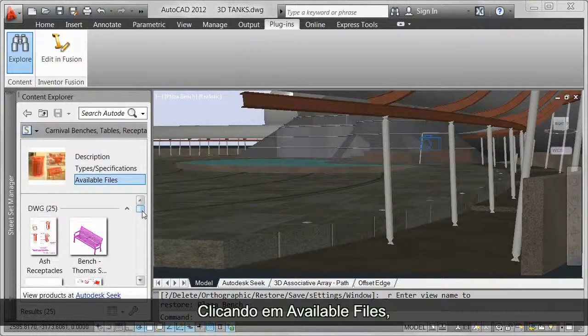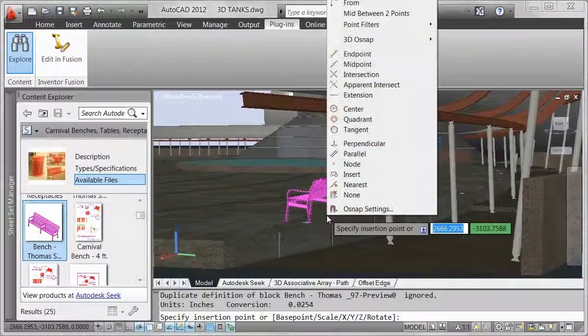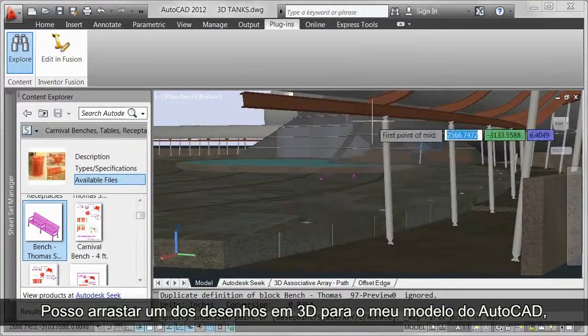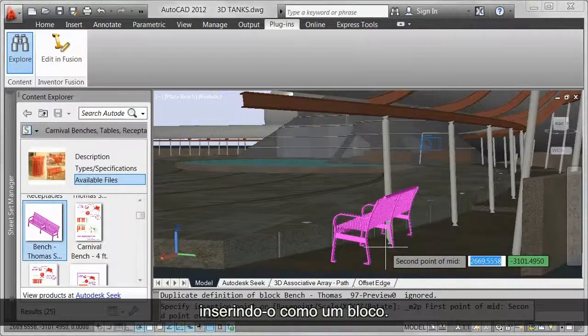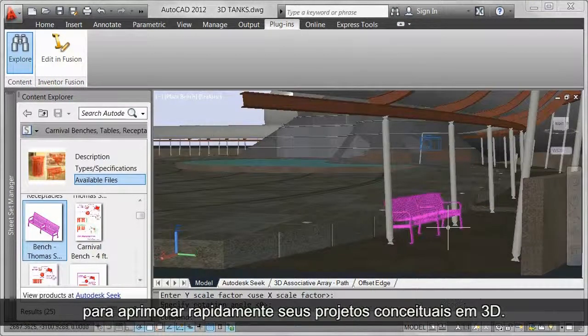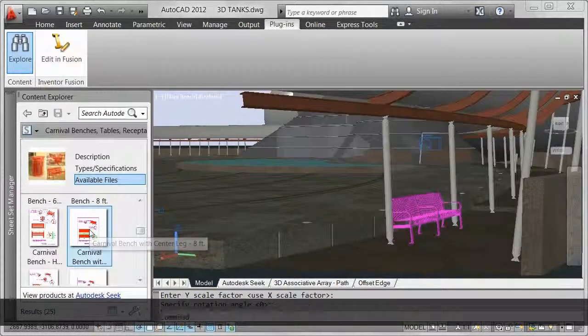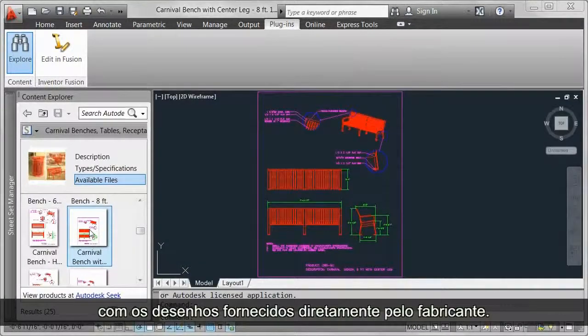Clicking on the available files displays both 2D and 3D AutoCAD drawings. I can drag one of the 3D drawings into my AutoCAD model, inserting it as a block. Use 3D drawings to quickly enhance your 3D conceptual designs, or get a jump start on your 2D detail documentation with drawings supplied directly from the manufacturer.